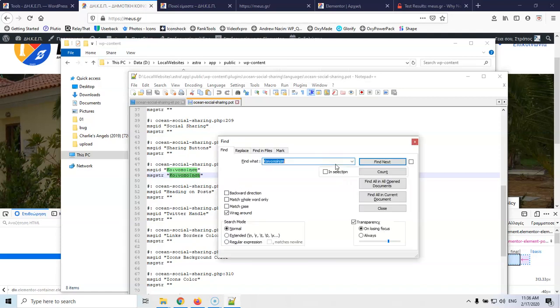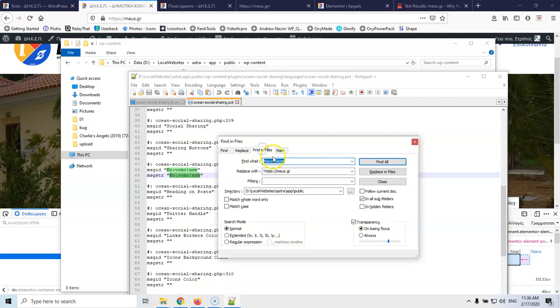Then press Control F or Command F, find in files, and then I would search for HTTP, this one. I would select HTTP and then the domain and replace it with this domain with S. And then select the directory where I saved the files, and select in all subfolders. I would go for replacing files. Of course, we have to do the same exact thing with these fields.